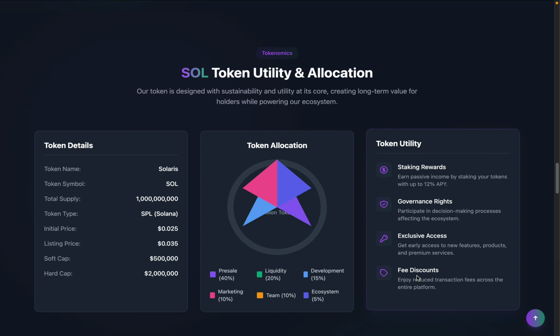So you are launching this pre-sale. After that, what utilities are you going to provide? Like a reward system, governance, exclusive access, fee discounts. These are the things that come later when your project grows. So those are the tokenomics details which you have to provide.